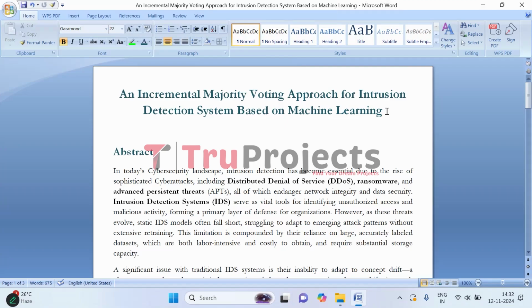Welcome to True Projects. In this video, we are going to explain the project, which is an incremental majority voting approach for intrusion detection system based on machine learning. So before getting into the execution, first let us understand what the project is about.